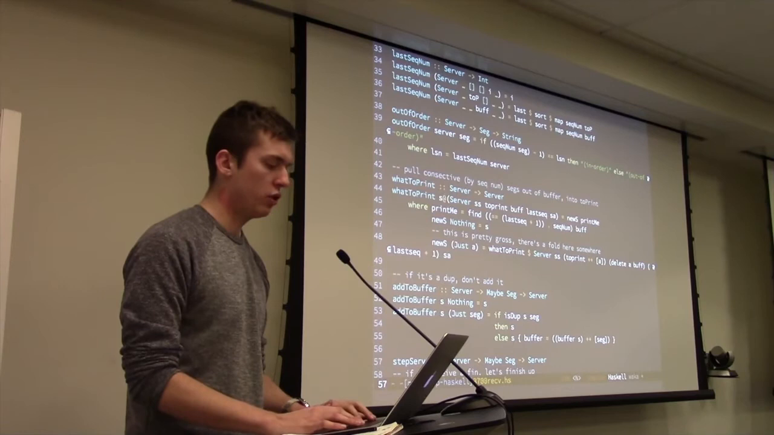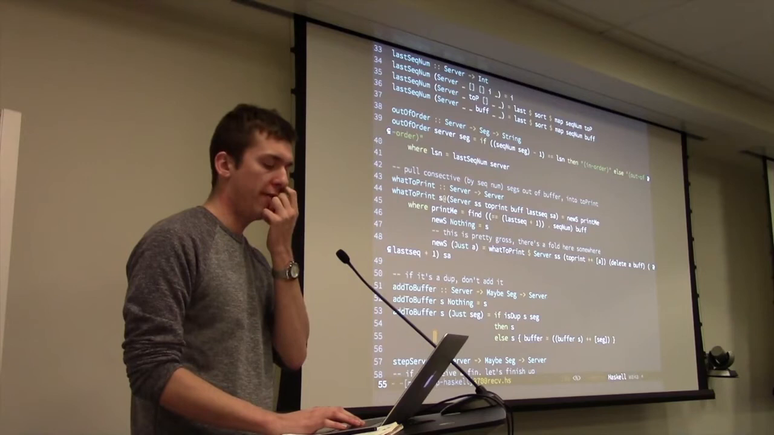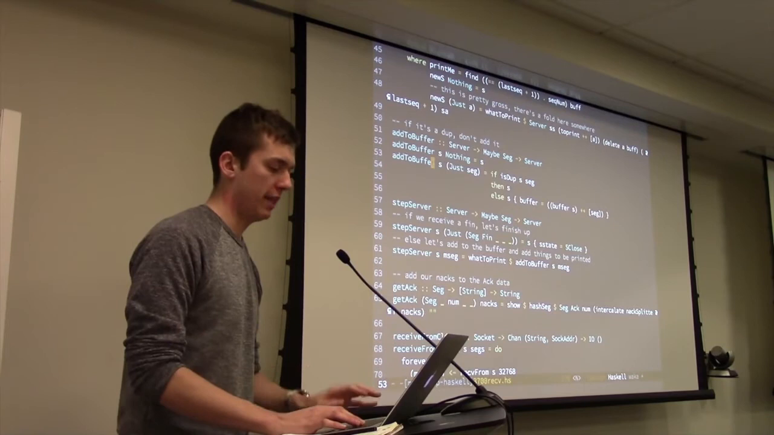And then I check if it's a duplicate, basically. If it's a duplicate, then don't remove it. Don't add it. If it isn't, then add it to the buffer.